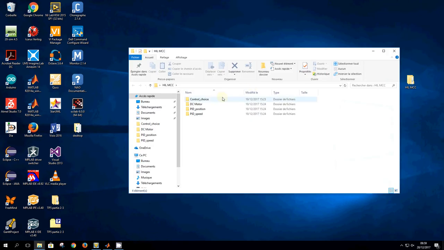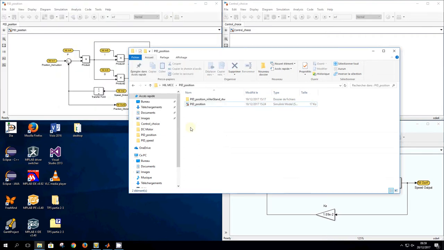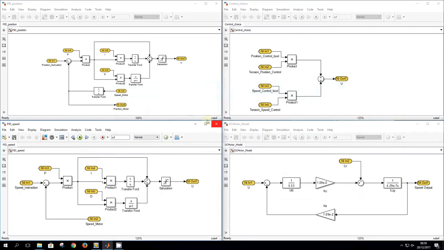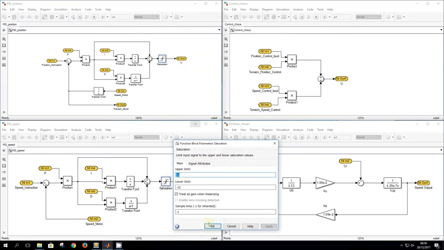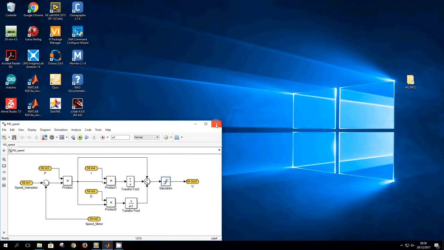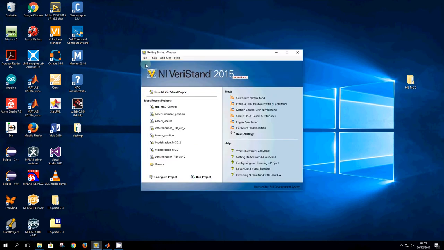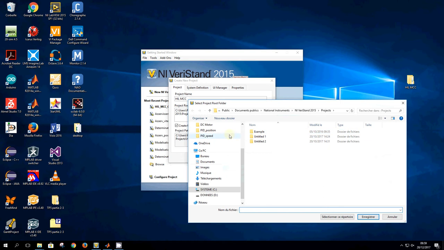I just did it before. I don't need to show you how it's done. I just show you the final result. I've chosen to do explicit PID in order to be able to modify the values after. Also I put a saturation of 12, which corresponds to the maximal voltage we can deliver with the motor, which is 12 volts.